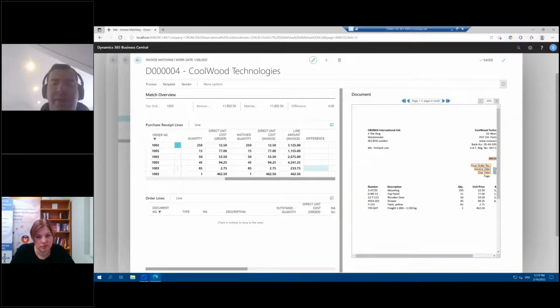Like I said before, we can do partial matching, multiple orders on one invoice. We can set up tolerances per supplier, and we can also set those tolerances on a line level if you want. We can skip the approval if there's a 100% match, because then you basically have your 3-way match. So there's a lot of functionality built in here.